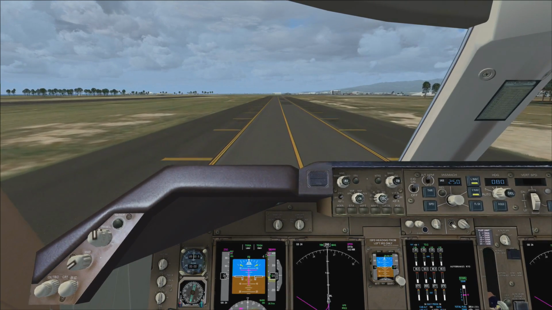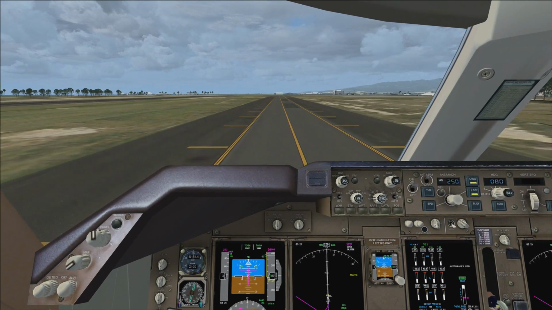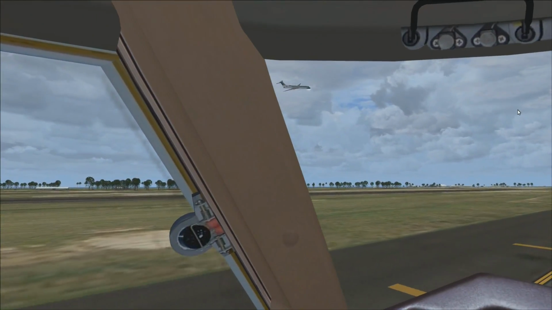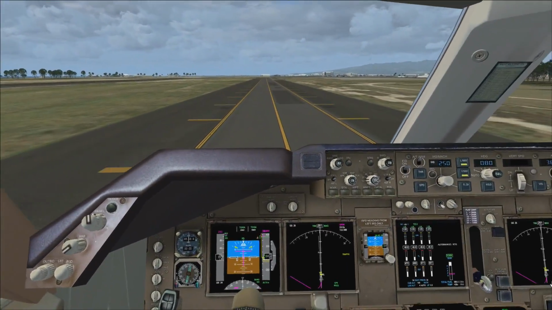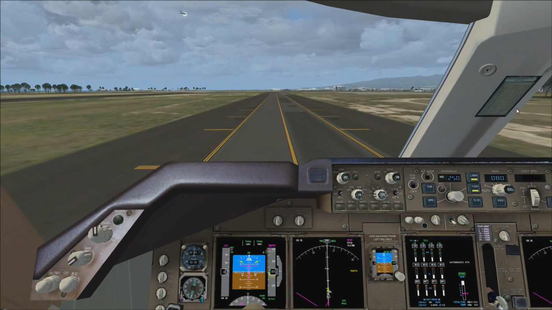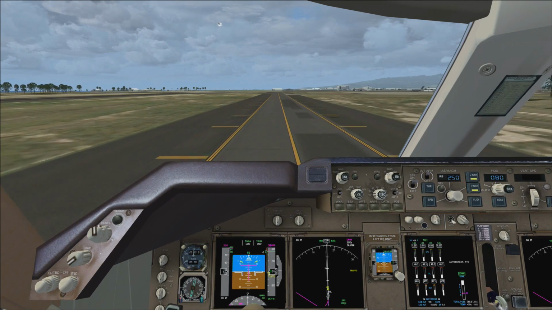Set the flaps now to 20. Sounds like there's somebody right by us. Somebody taking off in the wrong direction, as always. Is that a DC-9? I couldn't tell.